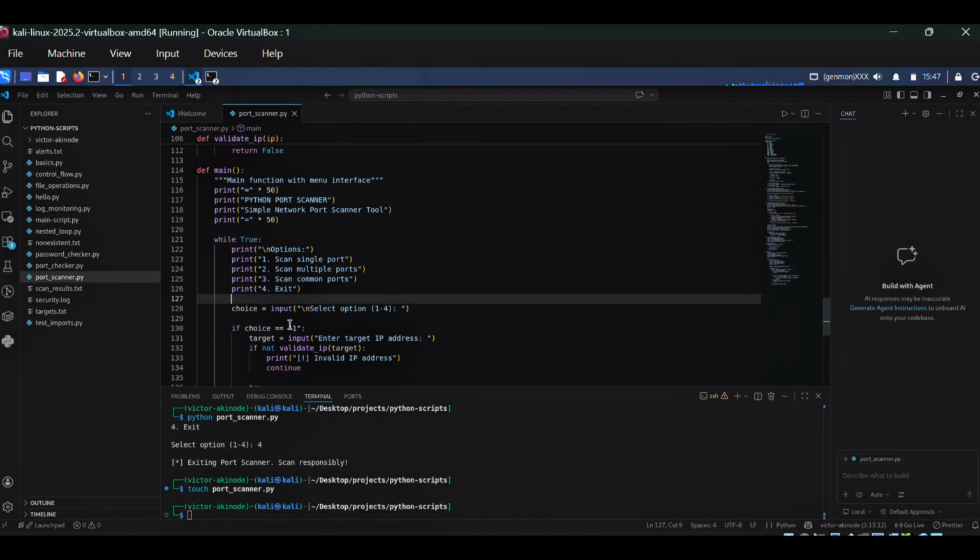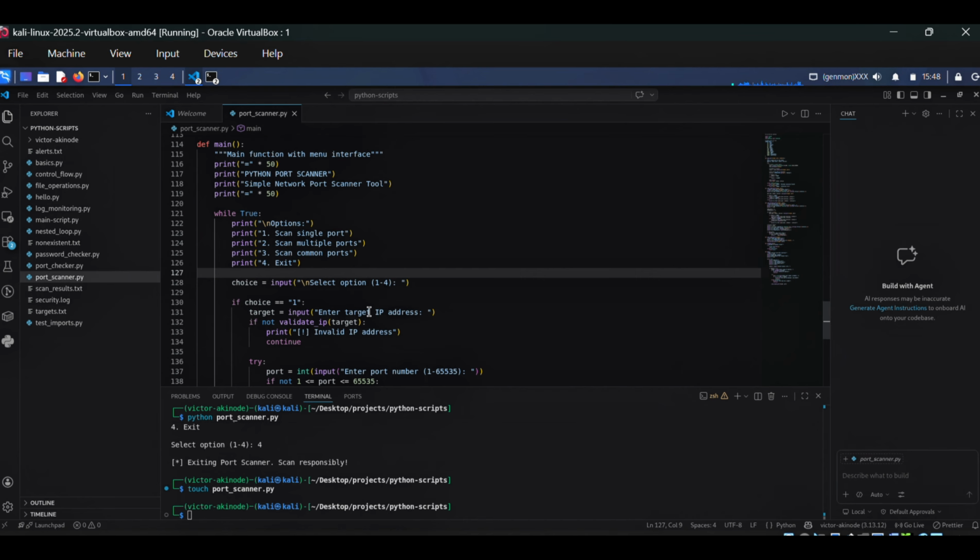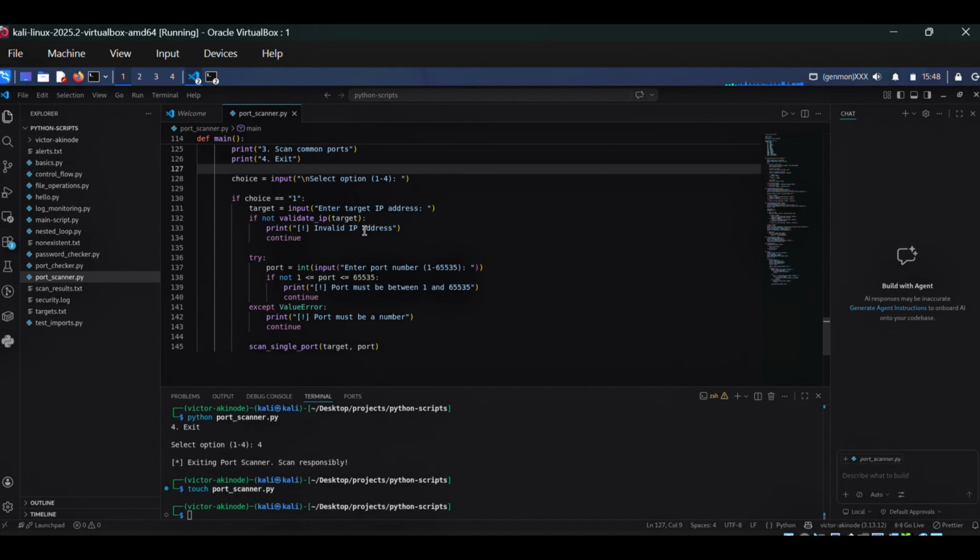And if you look inside this loop, we are displaying a menu and we're getting the user's choice. So for option 1, we are asking them for the target IP, and after that, we immediately validate it using our validate_ip function. So if it is invalid, we print an error and continue, which skips to the next iteration of the loop, and then it shows the menu again. And after that, we are asking for the port number, and this is wrapped in a try except block because the int method raises a value error if the user types something that is not a number.